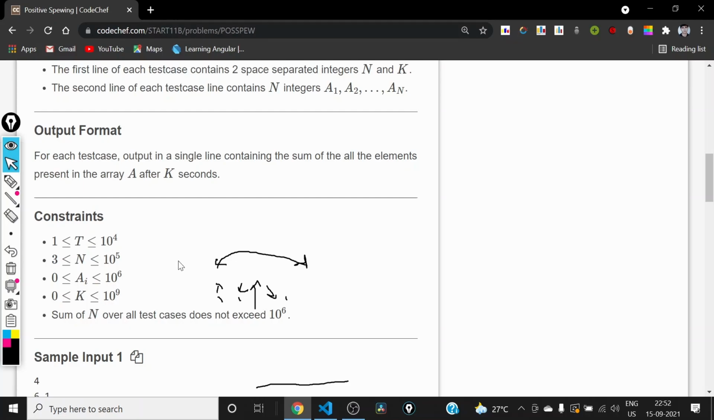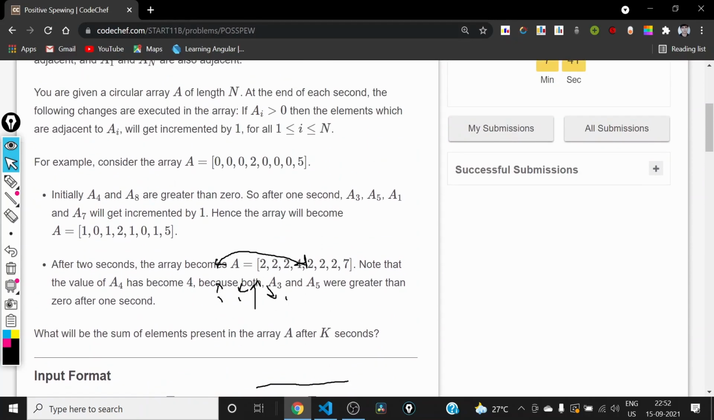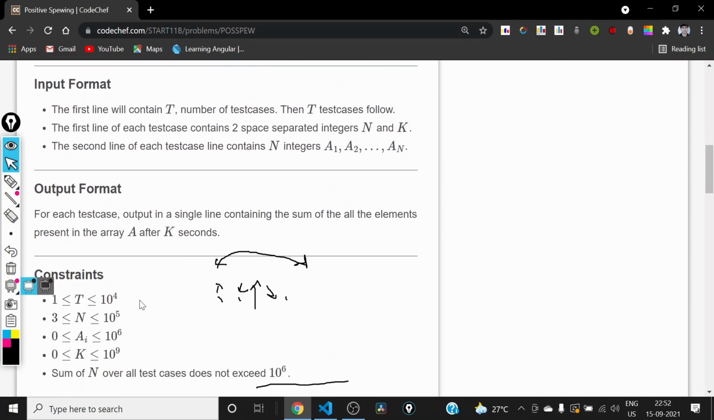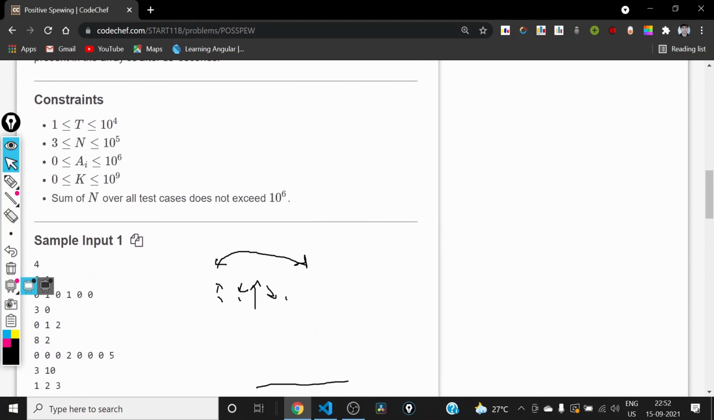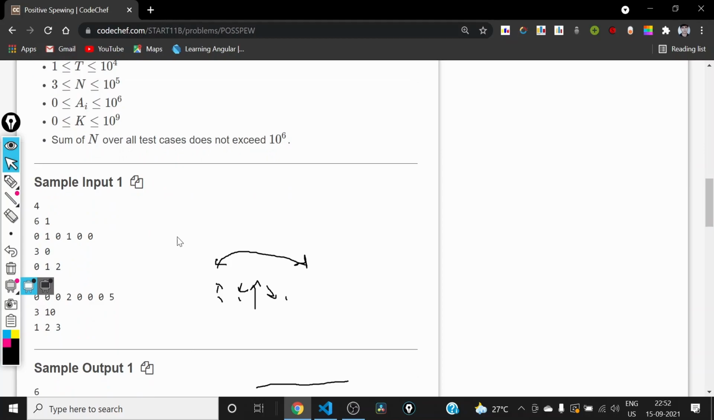We can easily see that if we try to simulate this situation, it will eventually TLE. Because n can go up to 10 power 5, and over all the test cases n will be up to 10 power 6, and k is also 10 power 9. So 10 power 9 into 10 power 6 is a huge number. So we will have to optimize it.